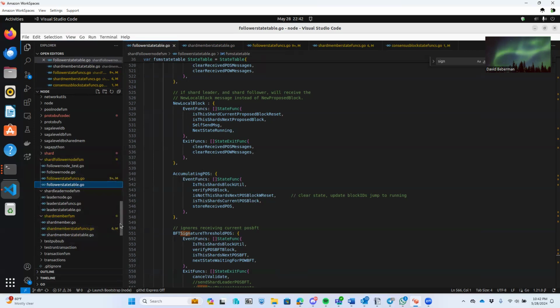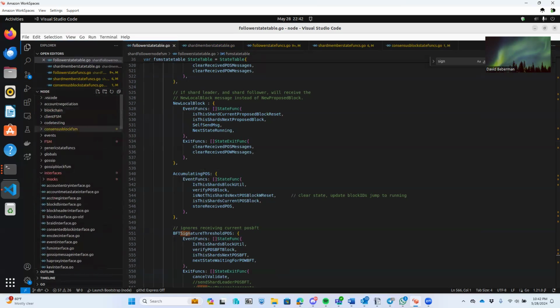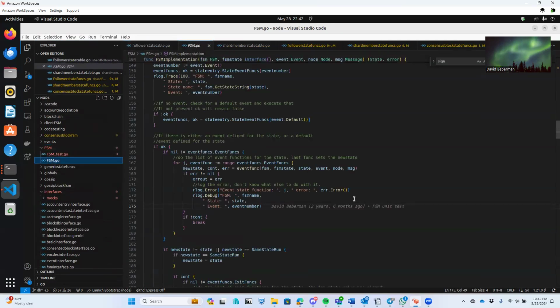If you're actually interested in looking a little bit, the finite state machine code is implemented in fsm.code. For anybody who wants to, it's fairly straightforward, nothing particularly overly interesting in it.